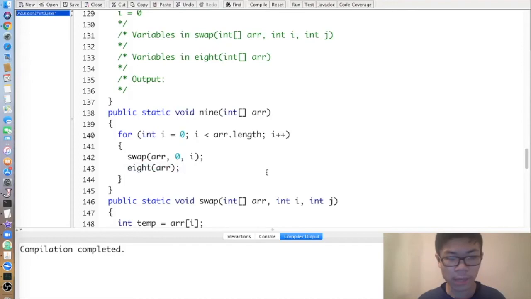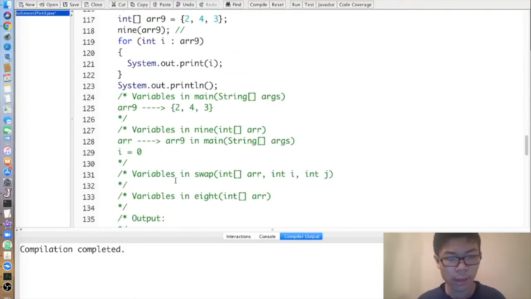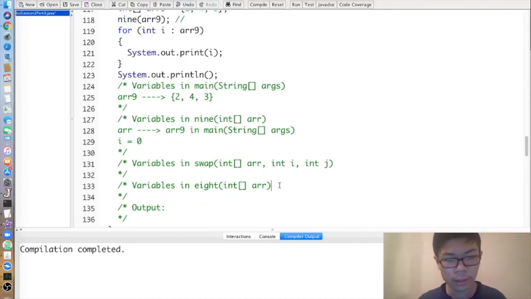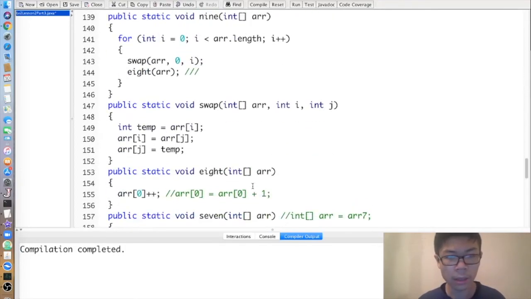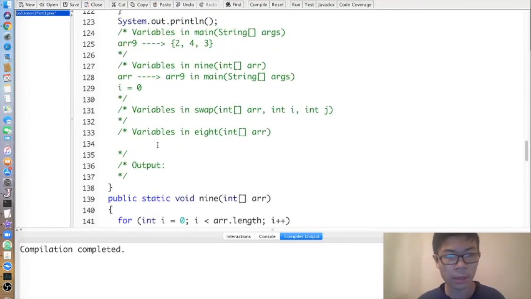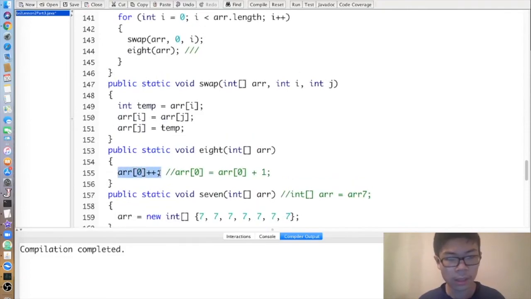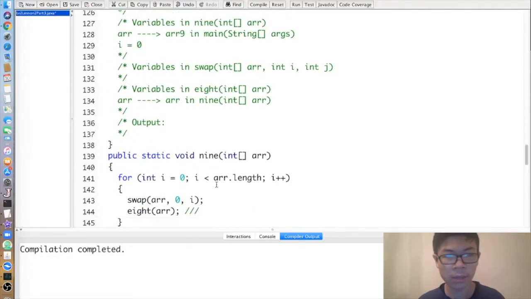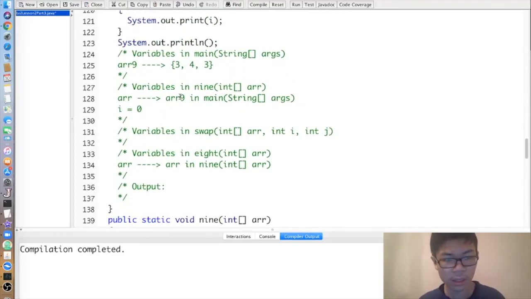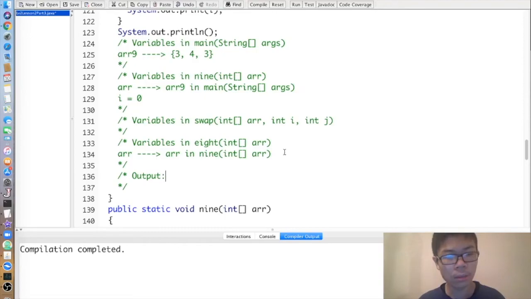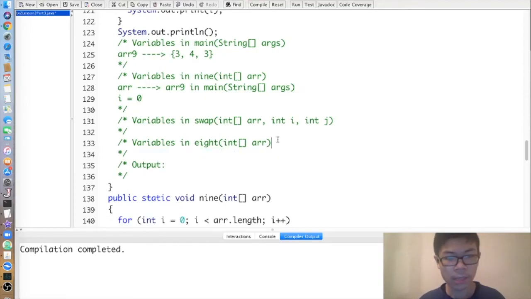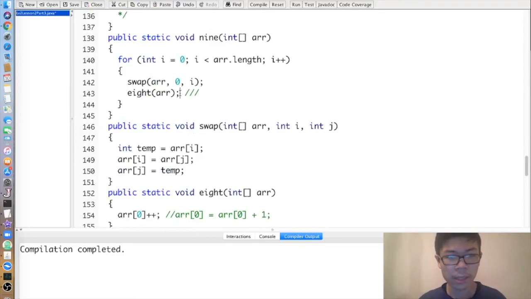And now we call the 8 method with arr right here. So this arr in the 8 method is set to the arr in the 9 method. Basically all this does is increase the element at index 0 by 1. So now this thing is 3. And now we're done with this 8 method, so let's go back to here. That's where we were. And now we're done with this iteration of the for loop.